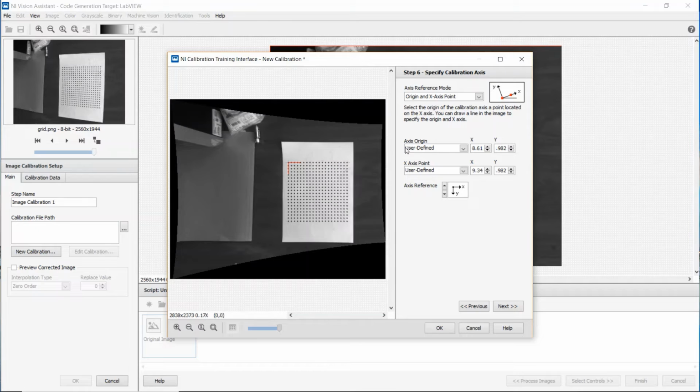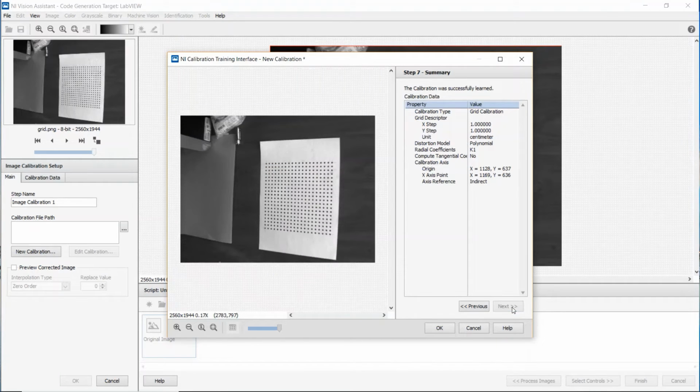machine vision system. So you can specify the calibration axis here. We will not do anything here, but if you want, you can choose to specify your calibration axis reference mode as the origin and angle or origin and x-axis point. So we will just leave it as is. Let's click Next. Here are the parameters that we are getting from our calibration model. So this is the summary. And that would be it. Let's click OK.